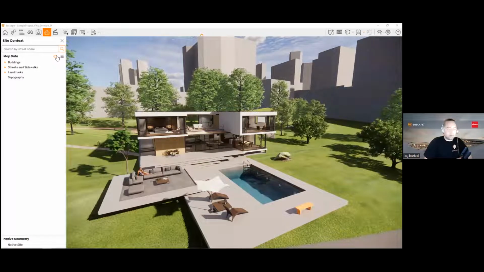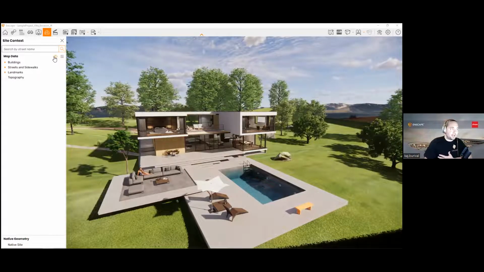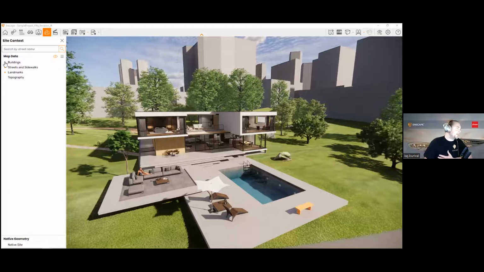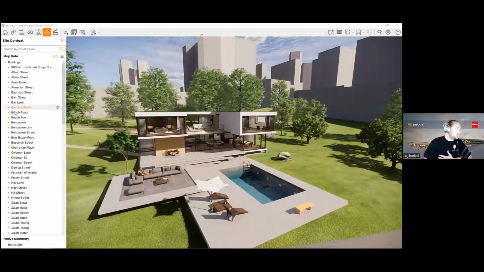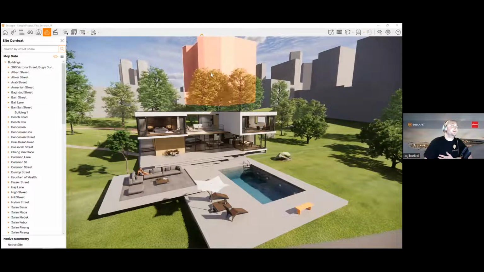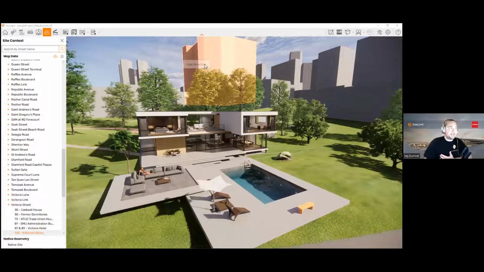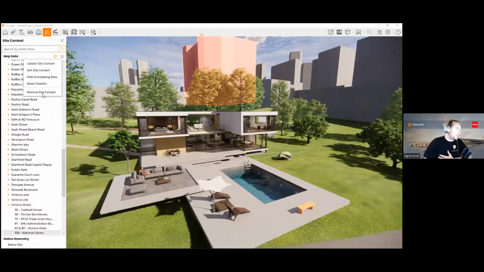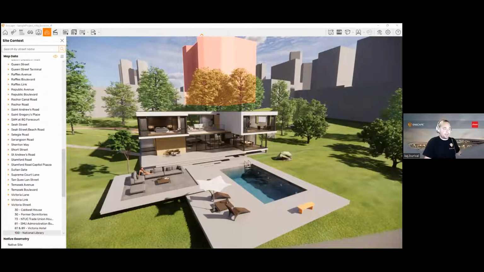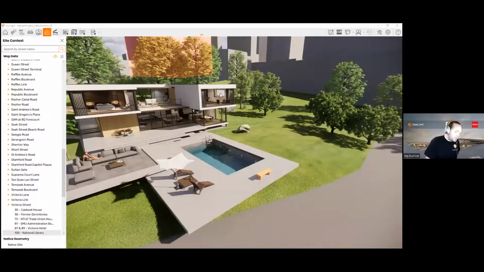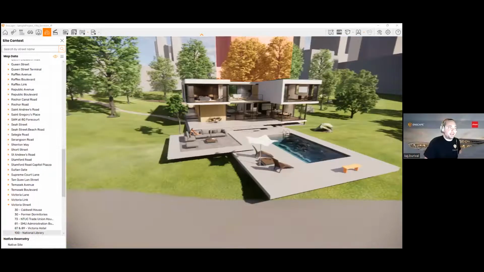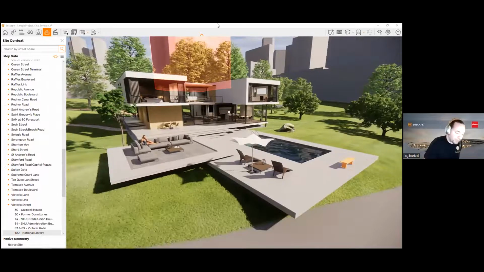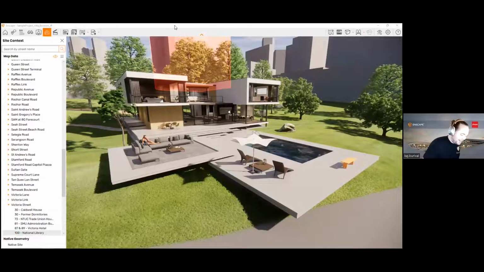There are a little more parts of this that we could explore, like we can hide and unhide that site context. We can select individual buildings divided by street. We can click on them here. We can hide individual buildings as well if we want to. And of course, we can remove the site context as well in order to make some space again for our environment. But essentially, this is what we have added as features for Enscape 3.3. I hope you like it.